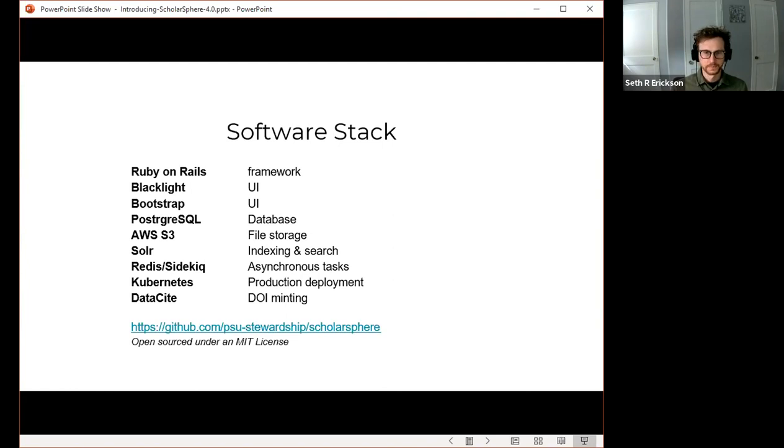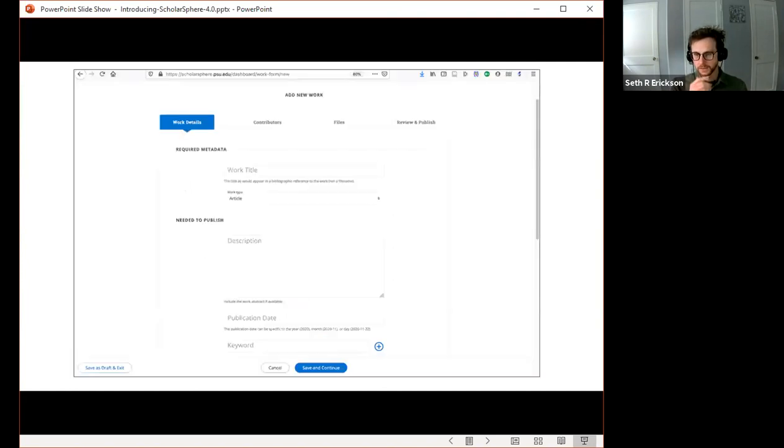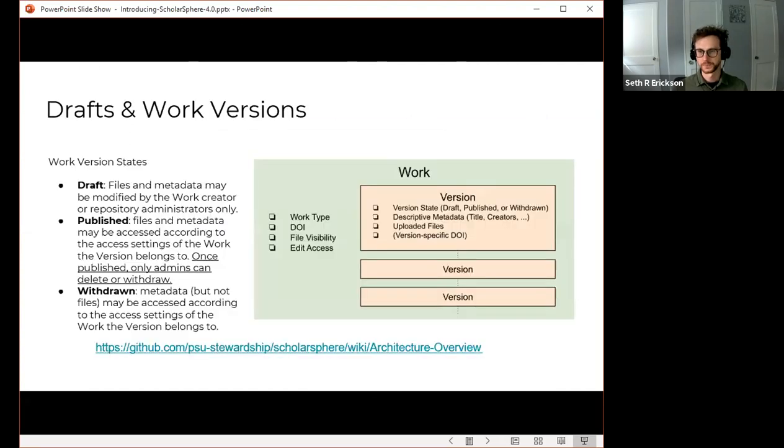I'll move on, but that's our stack. So one of the things that we really focused on was the deposit UI process, which I'll go into. Here's a slide showing our new user interface through which folks can deposit their work. And I'll demo this later.